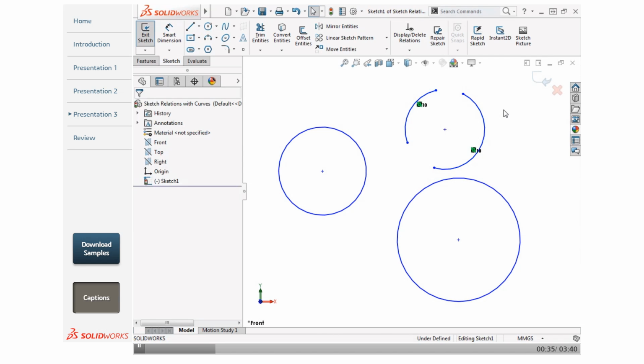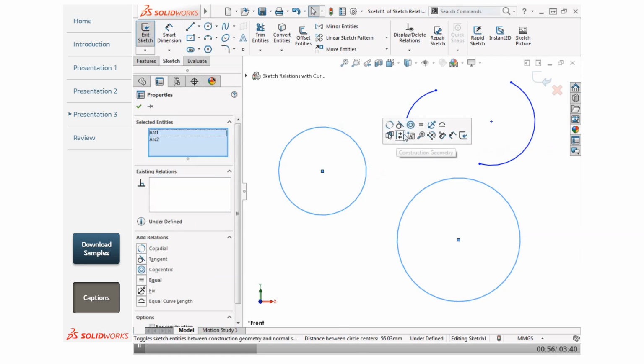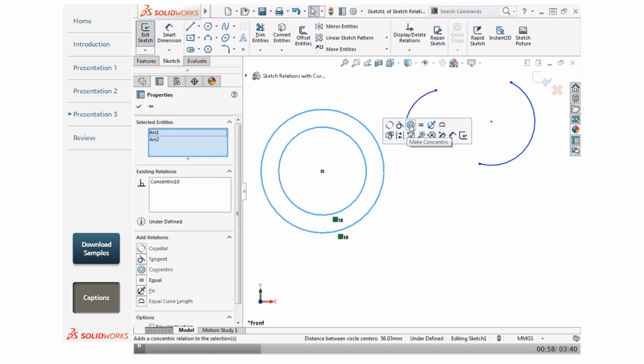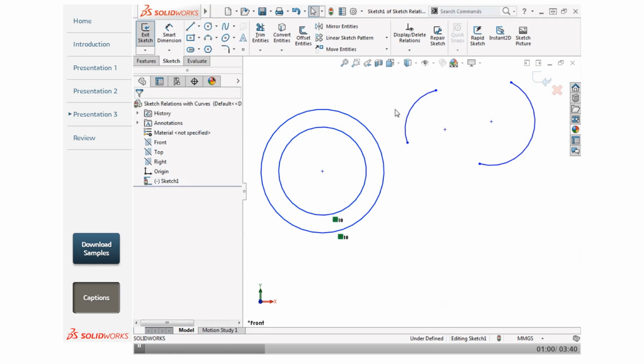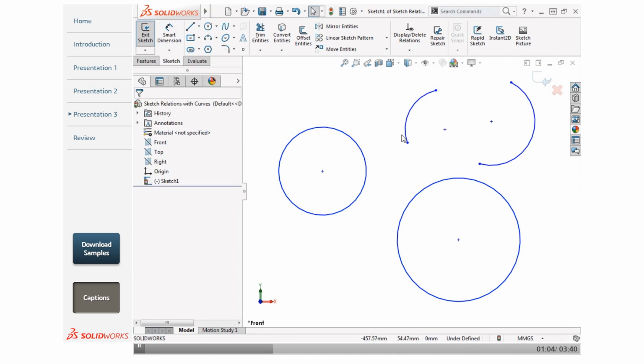I'll undo this relation and move on to the next relation type. Another relation specific to curved sketch entities is the concentric option. This relation sets the center point of the selected sketch entities to be coincident. To demonstrate this relation, I'll select both circles and select Make Concentric from the Context toolbar. The circles update and share a common center point. I'll undo this relation, and I'll also apply this relation to the arcs.